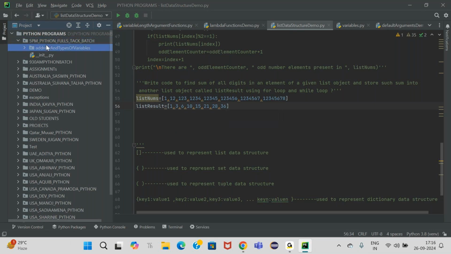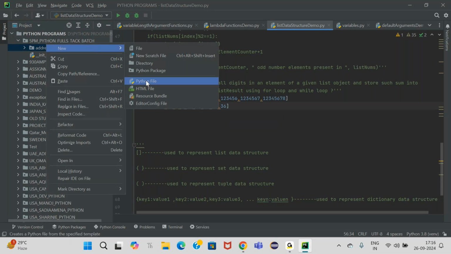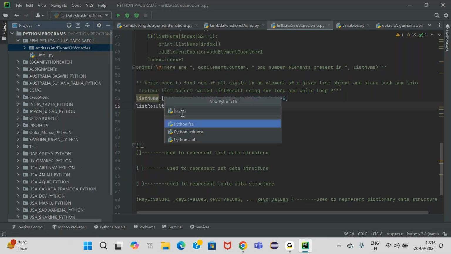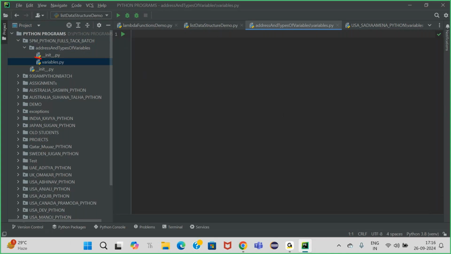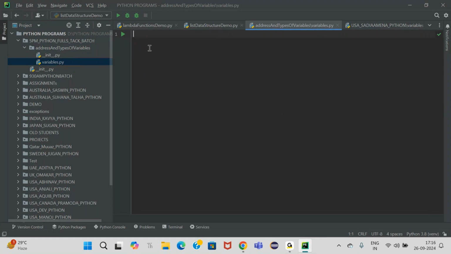Now again, I'm right clicking on this and creating a Python file. The program name is variables. It will show you one option like this. Now here we created a file called variables.py. So it comes here like this, and here you need to start writing programs.